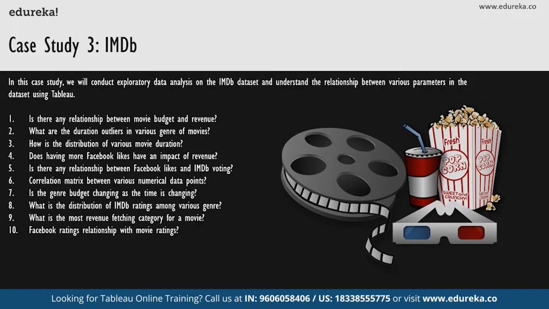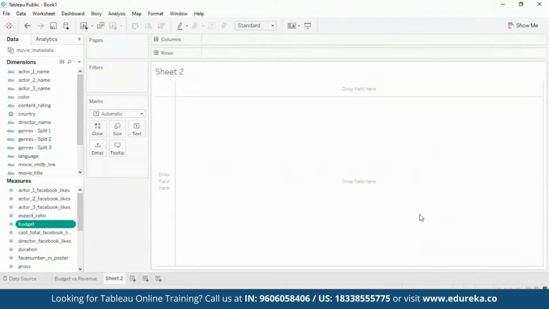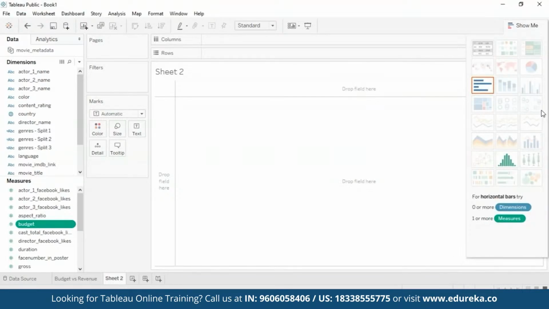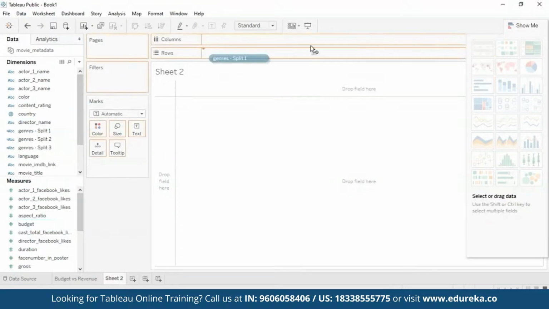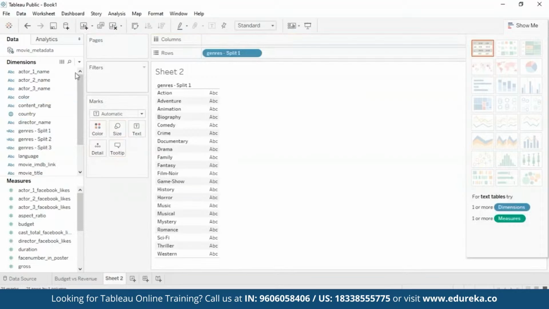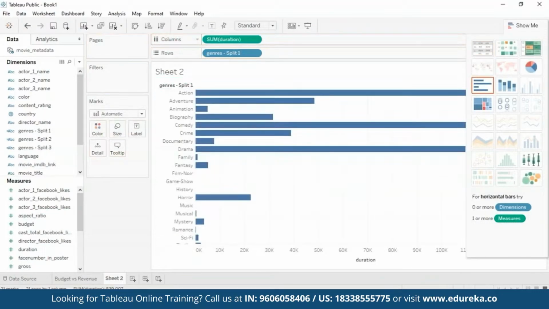With that, let me open the second sheet and we'll go to the second question, which is about the duration outliers in various genres of movies. So for this particular question, I think it will be most apt to use the box and whiskers plot. So I'm going to bring in the primary genre and I am going to put that against the duration here.